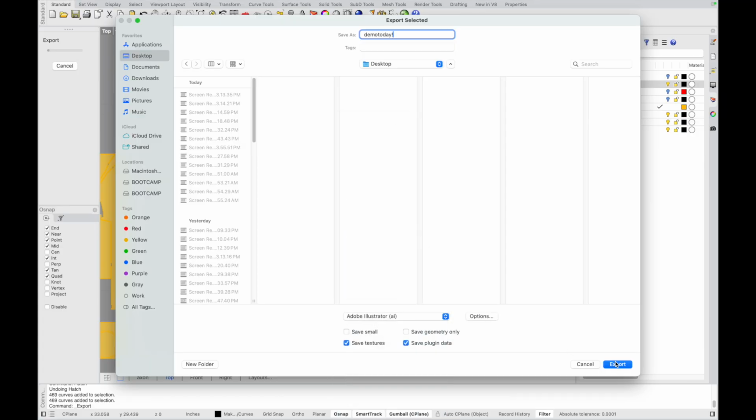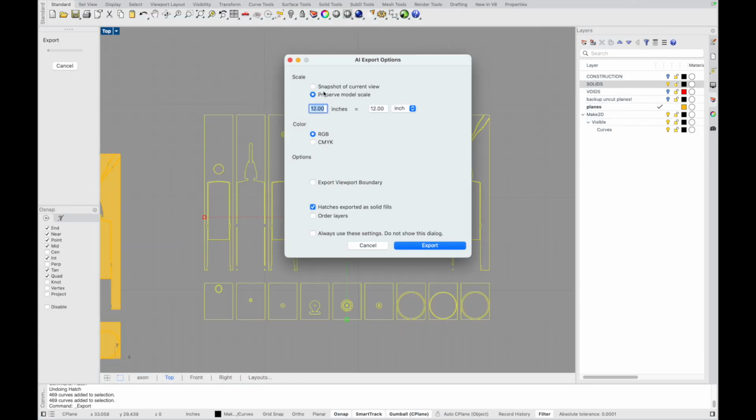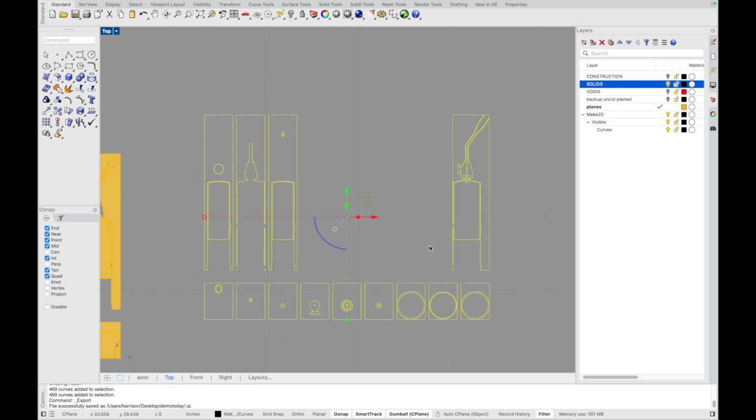Say okie dokes. Export. We're just going to preserve the model scale of this for now. Sometimes you might just want to get a snapshot of the current view if you're working with something really big and you have to make a small board, but this will be fine for what we need to do. So it's going to export at actual size. We may need to reduce it though.